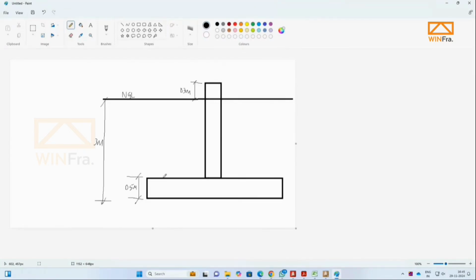So this height will be 2.5, right? So the total height of the pedestal will be 2.5 plus 0.3, 2.8. It depends, it will change if the foundation thickness changes. According to that, you can change it later. But just consider that this will be the height of the pedestal.